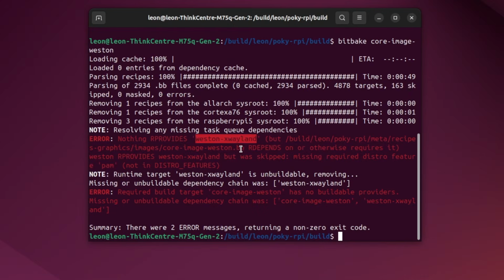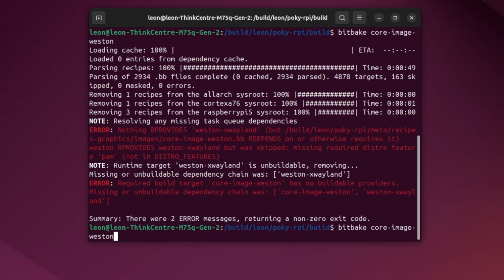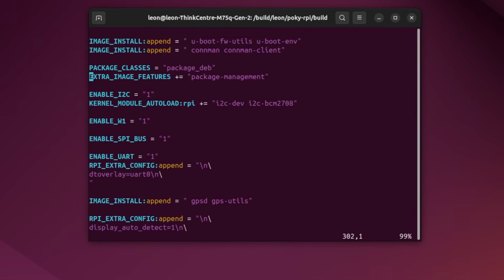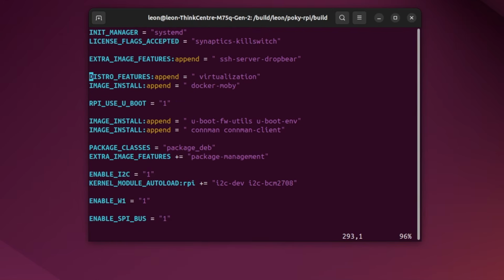core-image-weston tries to build weston-xwayland to support X11 applications on Wayland. However, it fails because it requires PAM among the distro features, and as of the moment, we don't have it. The solution is straightforward and very simple. We need to add PAM to the distro features. PAM stands for Pluggable Authentication Module.